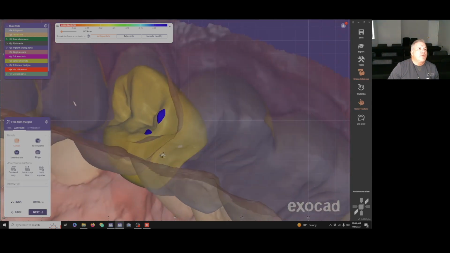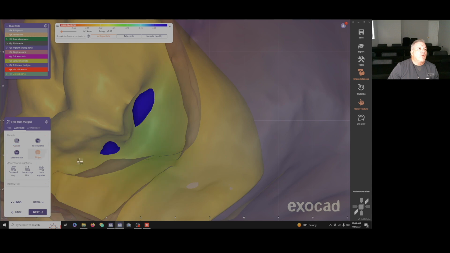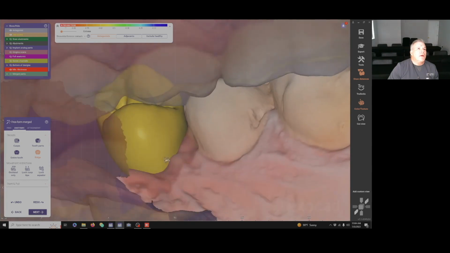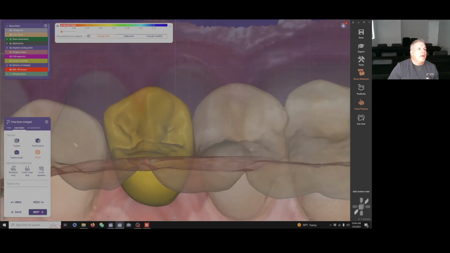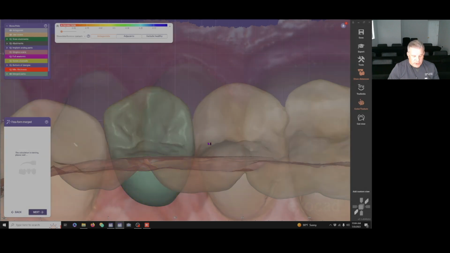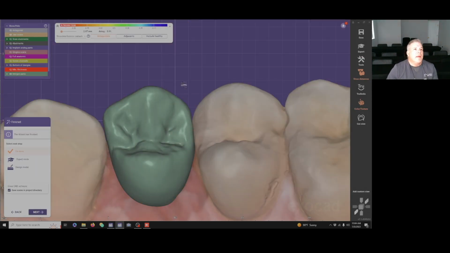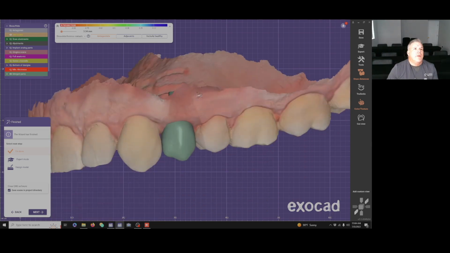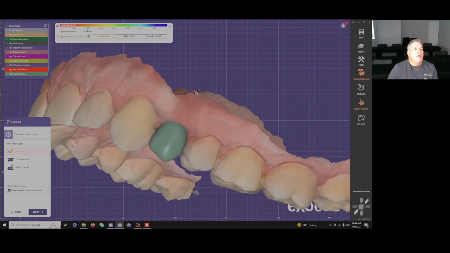I'm going to go ahead and hit next. I'm just going to pull that margin down a little bit, so I can do it on the ridge. Click on the ridge and pull the ridge down. Pull it down so it's not too high. There we go. And I'll hit next. Save modifications, yes. I'm going to hit the A button again to get rid of my antagonist. So there is my crown.